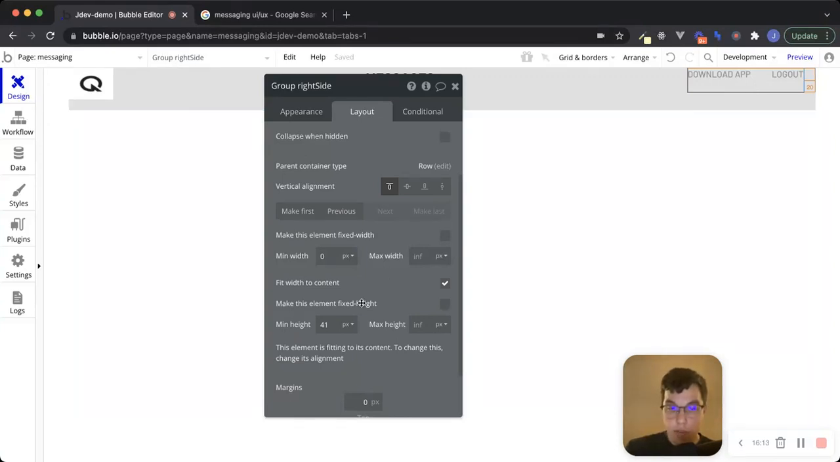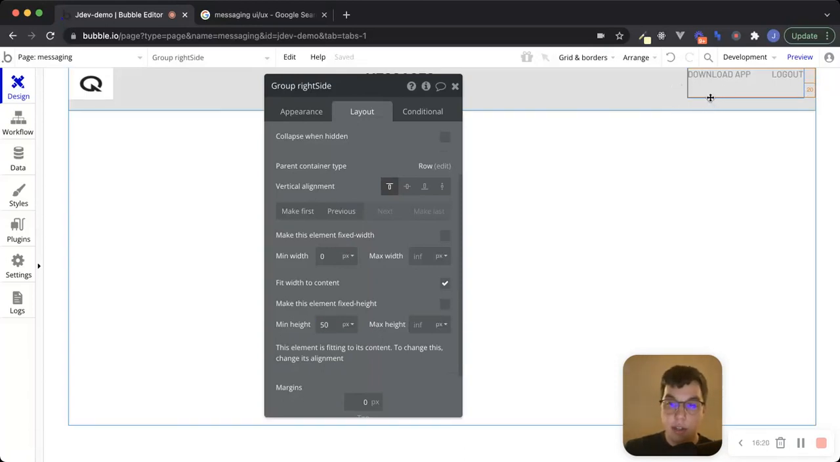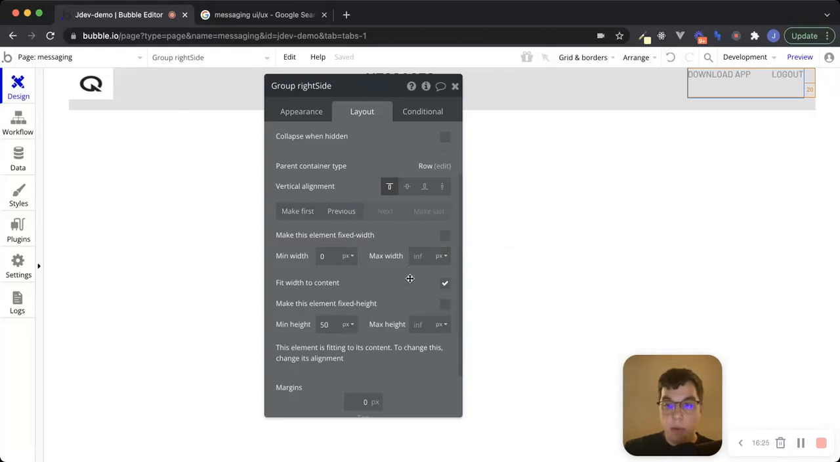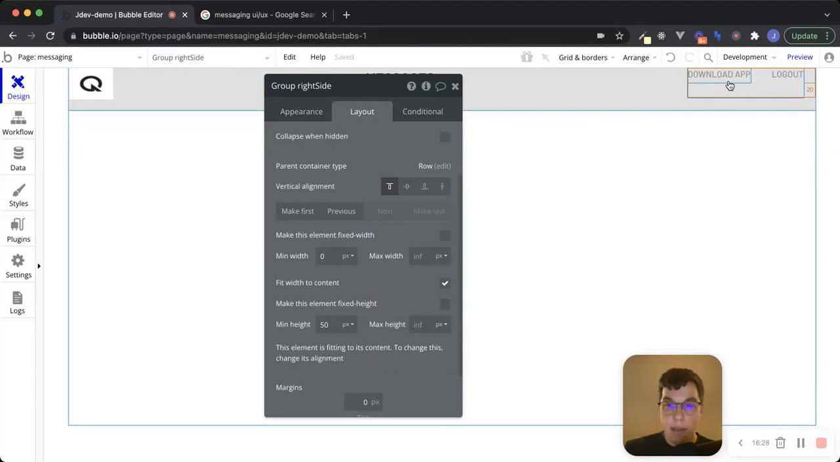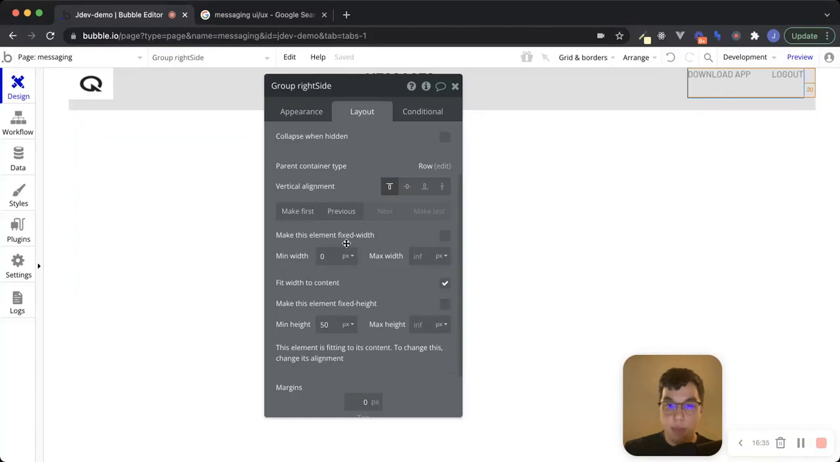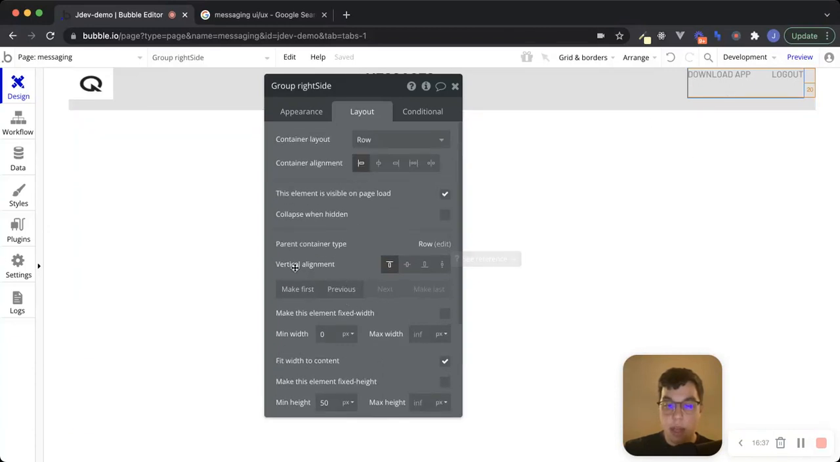you can see that right now the minimum height is set to 41. If I were to change this to, let's say, like 50, you can see it increases in height a little bit, right? Let's do that one more time, right? 41 to 50. What I want to do is I want to make this group stretch all the way vertically, right? And we can see right now that we have this vertical alignment property. And so I'm going to say that instead of aligning to the top and having a minimum height of 50 pixels, I'm going to say stretch all the way to the bottom.